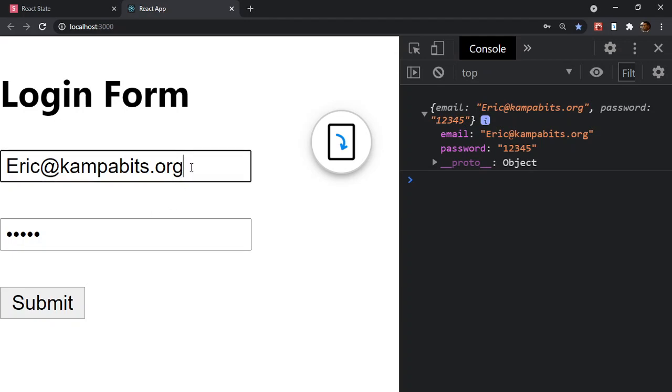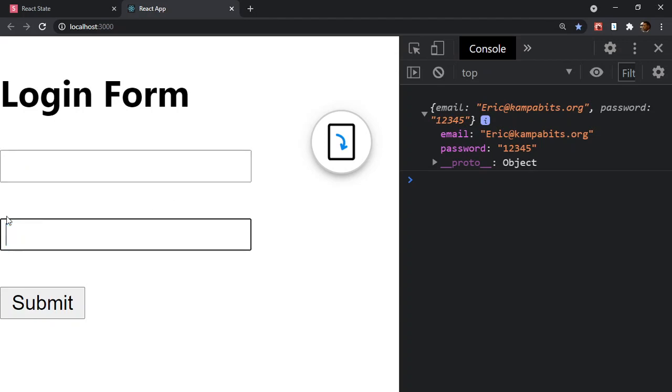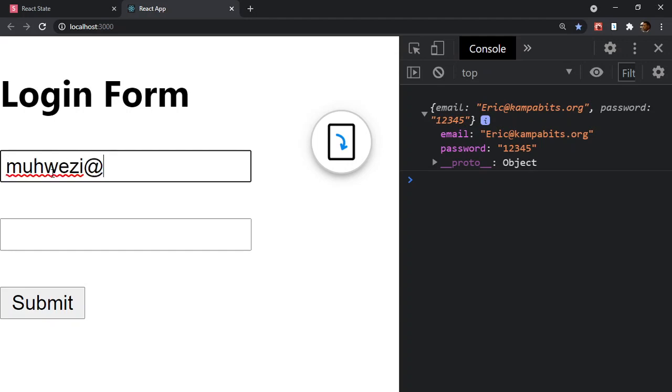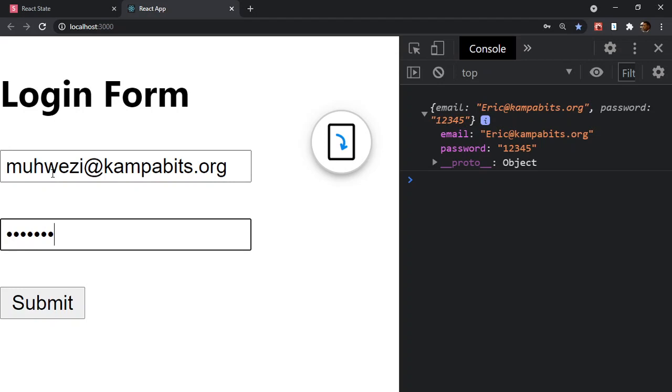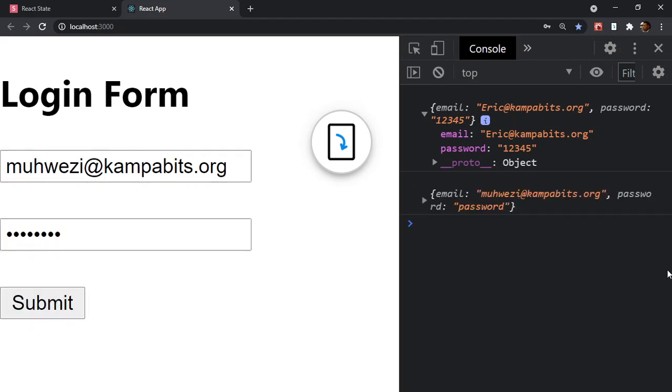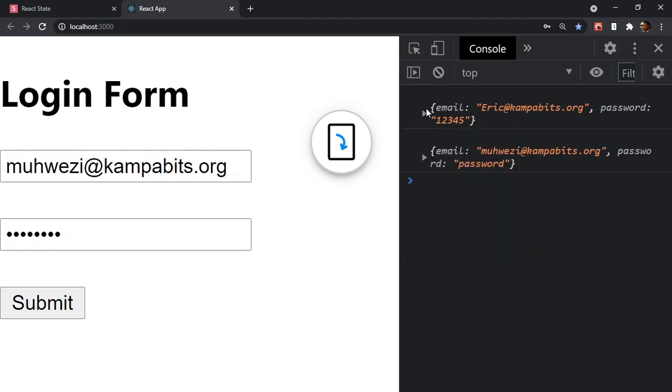If I change this, okay, change the email and also the password. Say the email now is maybe my surname at campabit.org, and maybe the password is "password". Then I can submit. You see, of course, the terminal is not refreshing. That's why it stays there. But you can see I'm having now the email and the password.